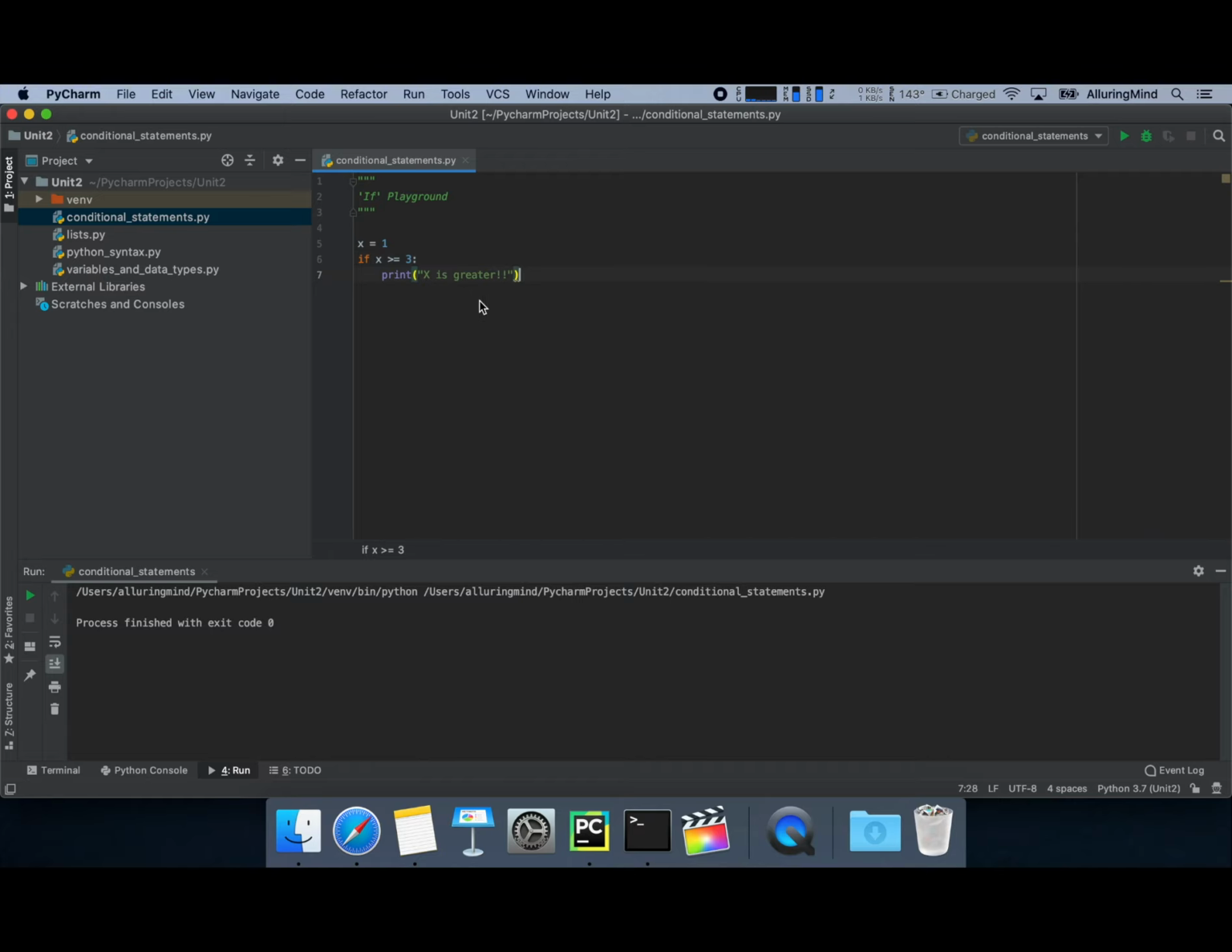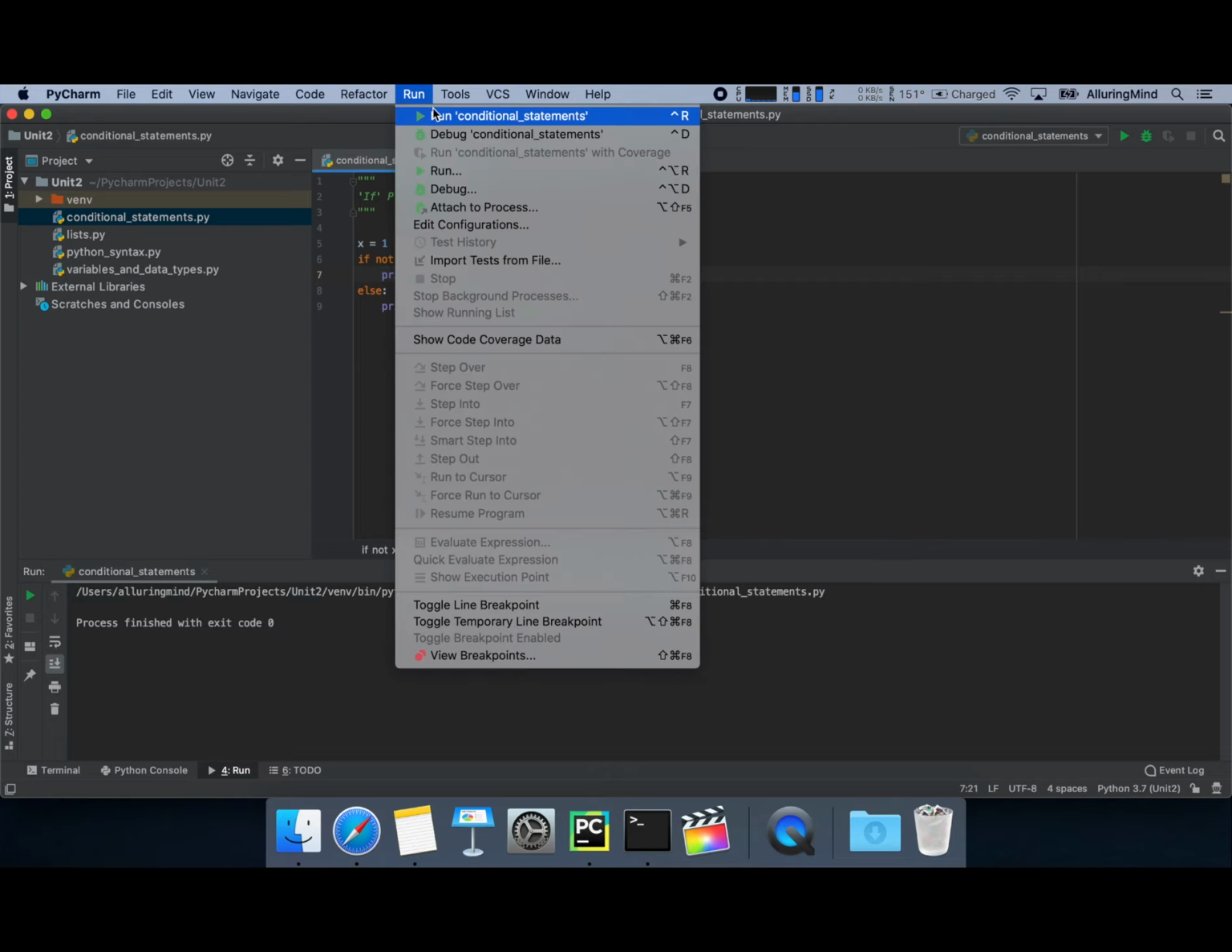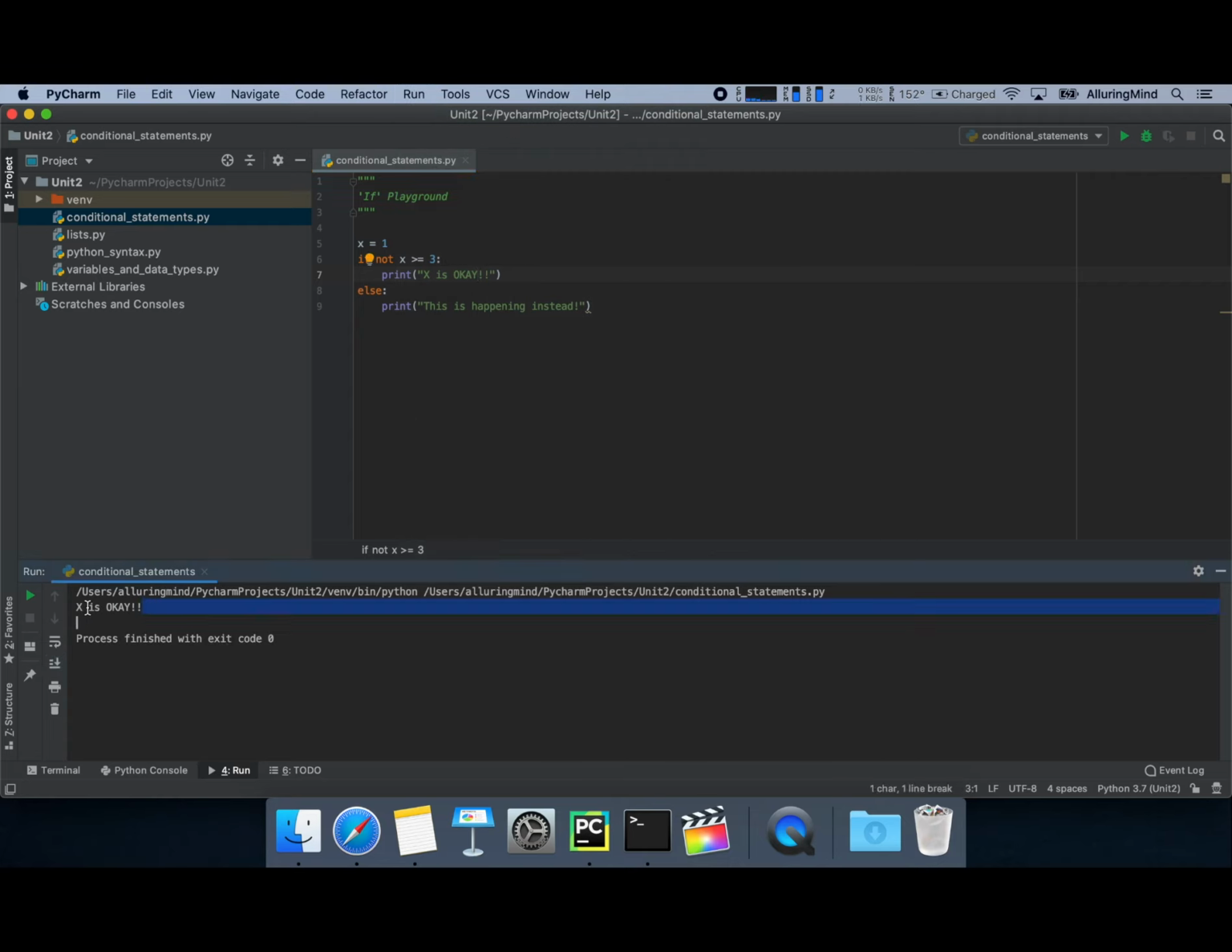So let's bring back our else statement by undoing our changes, and let's add not. Now, this essentially would do the opposite of what we want, right? So in this case, we're saying if x is not greater than or equal to 3, which it is not. Hence, we should be okay. And it will run this "x is greater," which will actually say "x is okay," right? And we can tell x is okay. Now, this is used when you're interested in a statement being false, or simply a statement just not having a particular value.